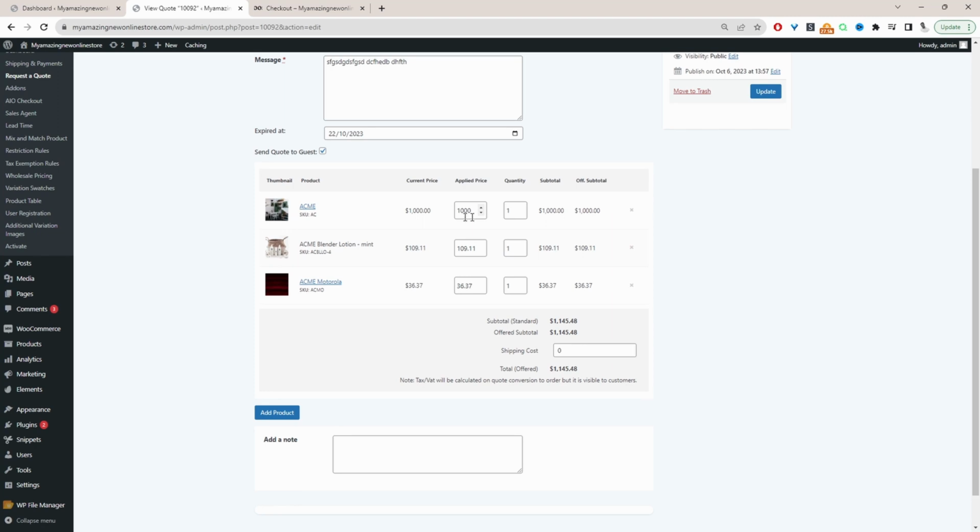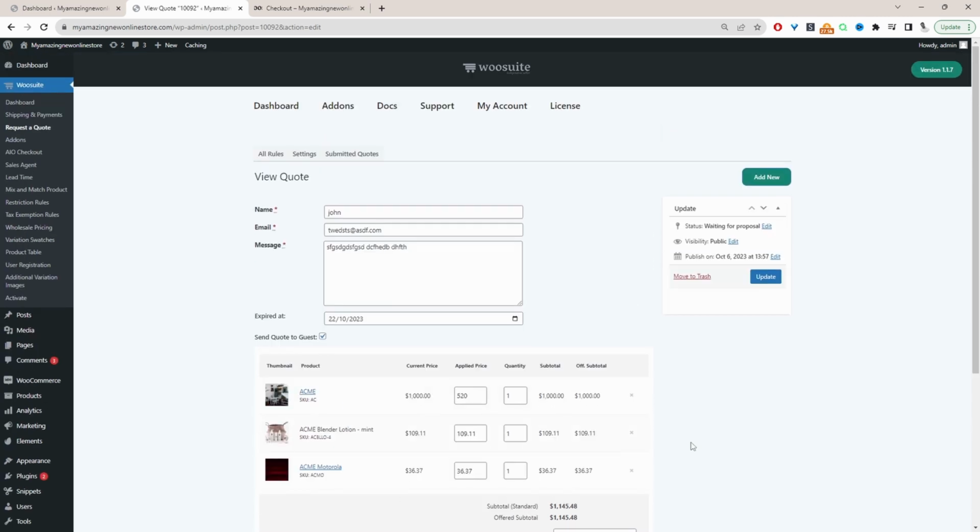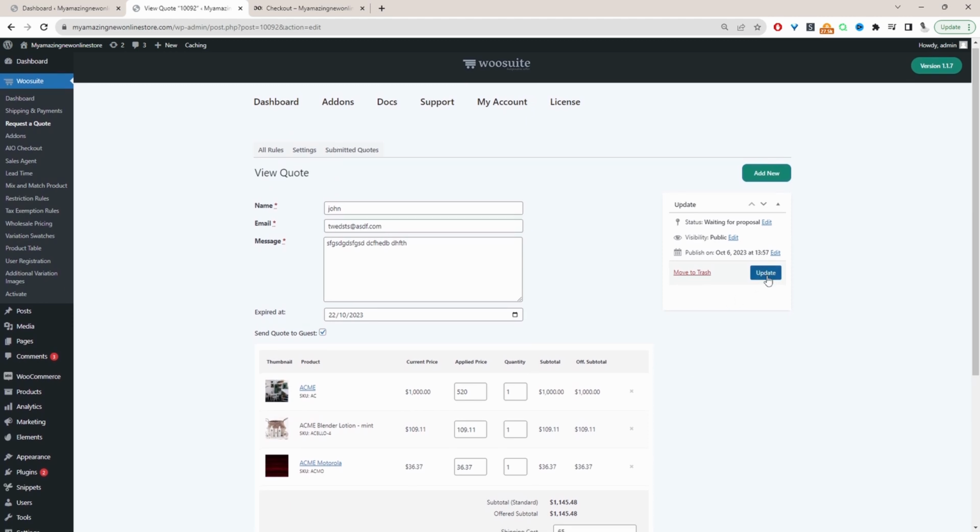Okay, so for the price, we can see this is the current price. We can add in our custom price here. So maybe we'll say this, and then maybe we'll just leave those as default. For the shipping cost, we can add a custom shipping cost as well. We can also append a note to this quotation that the customer will be able to reply to. If we wanted to add additional products, we can do so here. And then finally, all we need to do is just go ahead and hit update.